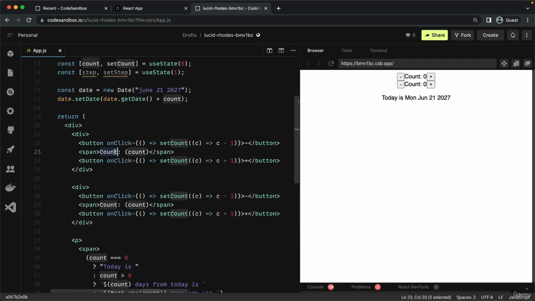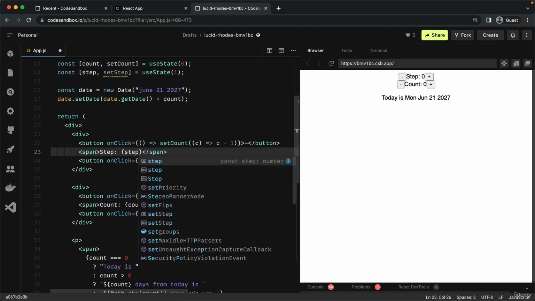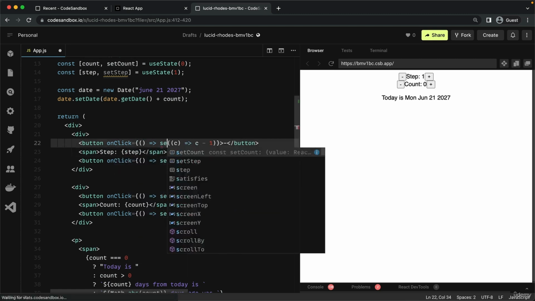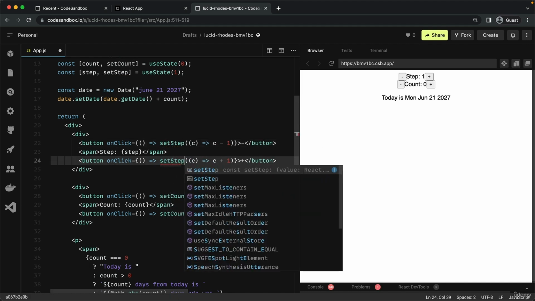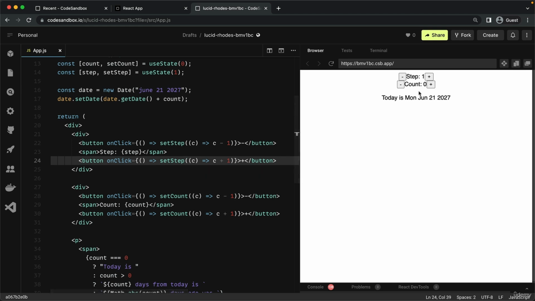But here then we have the step. Then here also the step. And here also setStep in both these places. So let's see. And yes, that's working. However, of course, if we now click here, then that step is not being applied here. So we are still simply adding 1 or subtracting 1. So how do we now put these two together?